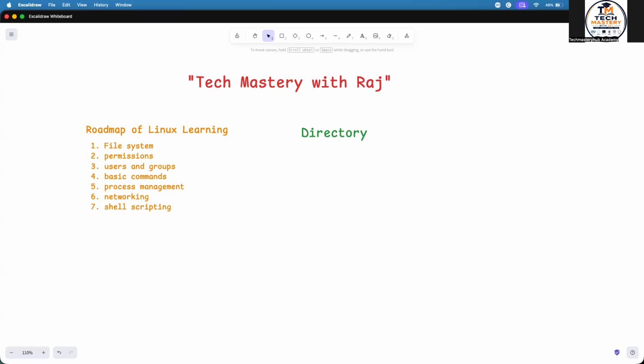In Linux, everything starts from the slash directory. This is called the root directory. Unlike Windows, there is no C drive or D drive. Everything starts from the root directory, slash. Linux follows a tree structure.